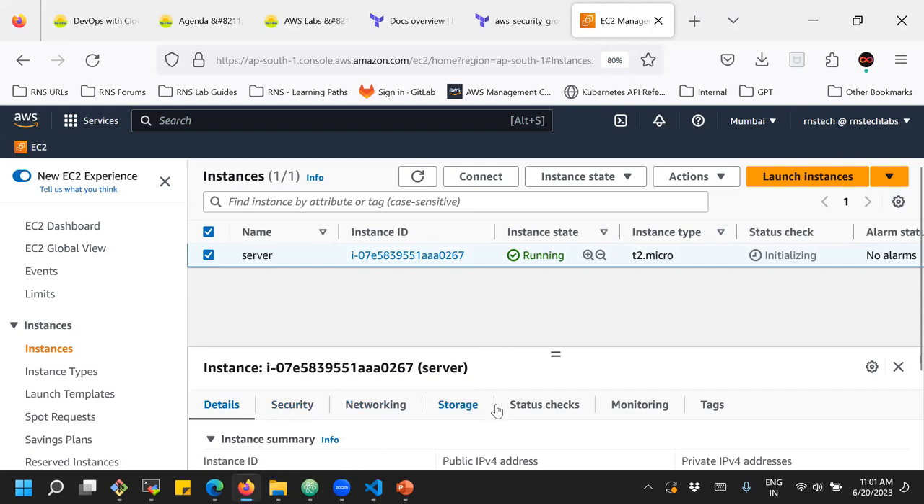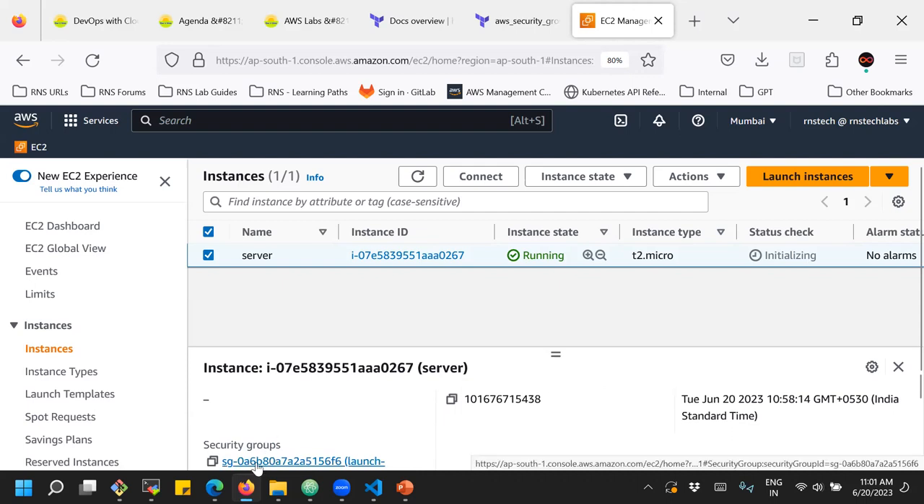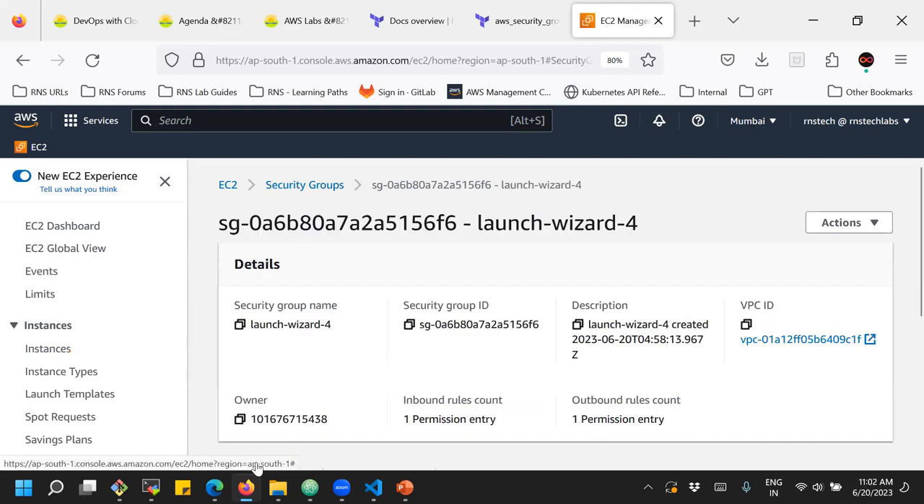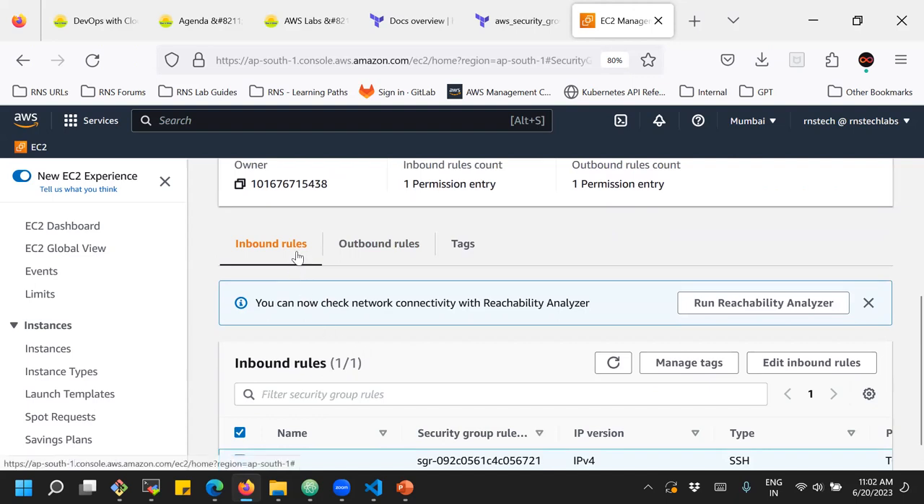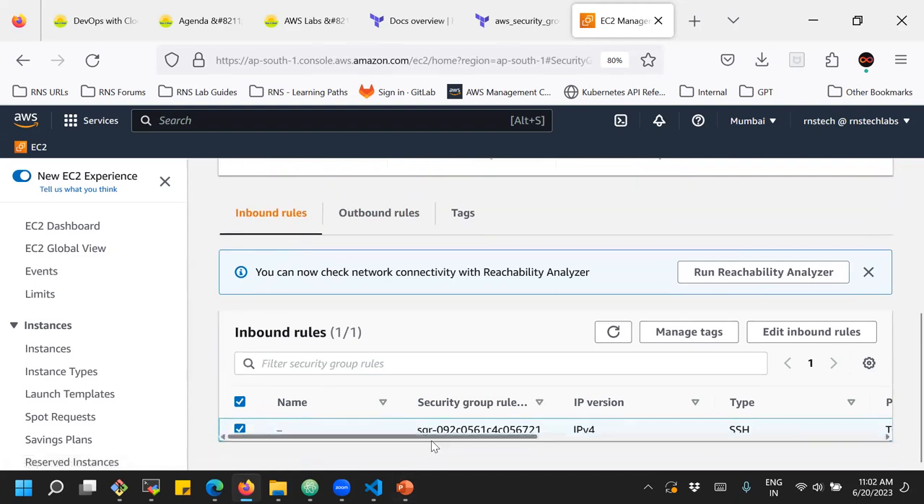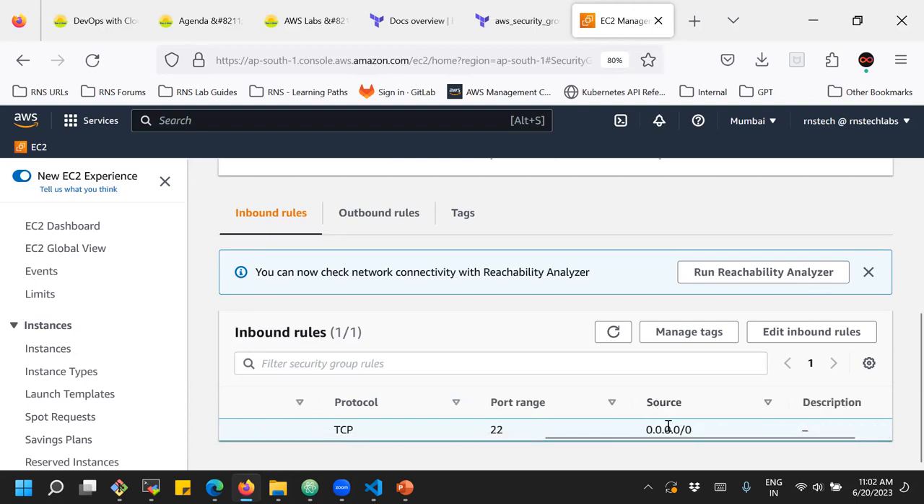So the remaining, we'll talk about on the basis of sections: the networking section, storage section, security. Security is the security group. This is the security group which has been attached. Now, if I click on the security group, here we have some inbound rules. And what inbound rule have we enabled? The SSH port, right? The SSH protocol we have enabled, from the source any IP address.